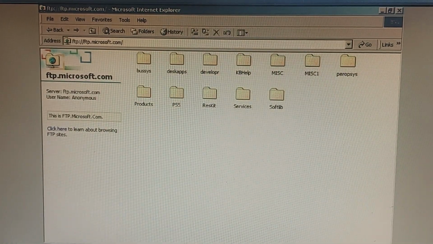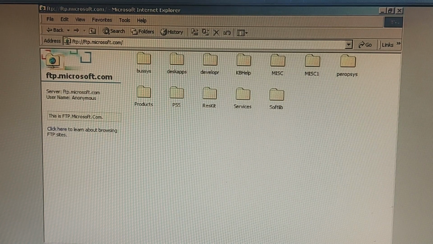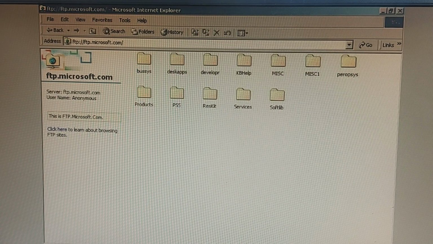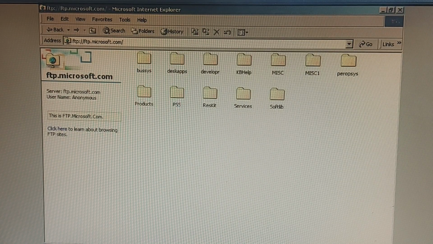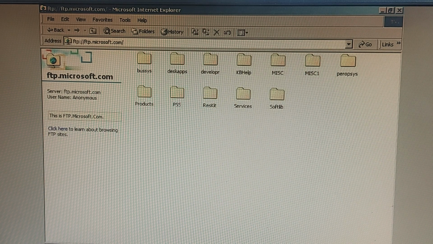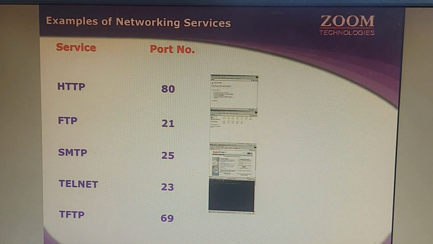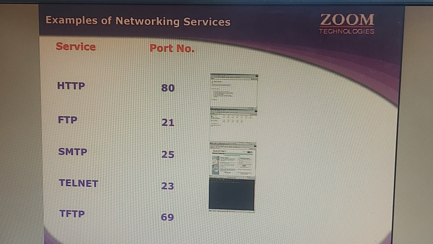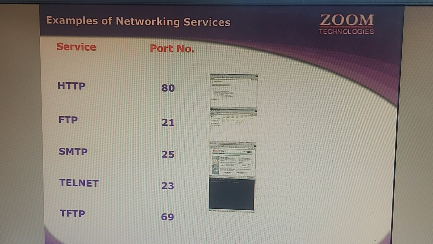We have so many applications, such as business, desktop, developer and services. For example, we use Java programming. We have to install Java on our system. The main application of Java is the JDK file, which will be stored in our desktop process. Examples of networking services are HTTP, FTP, SMTP, Telnet and TFTP. The protocols used in the application layer are Hypertext Transfer Protocol, File Transfer Protocol, Simple Mail Transfer Protocol, Telnet and Trivial File Transfer Protocol.